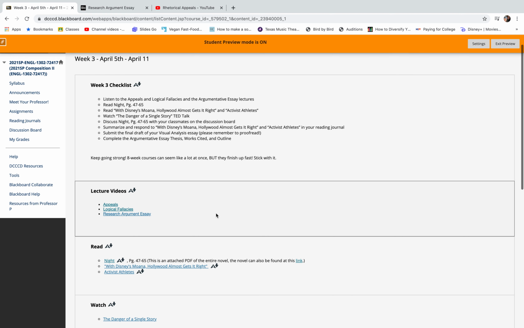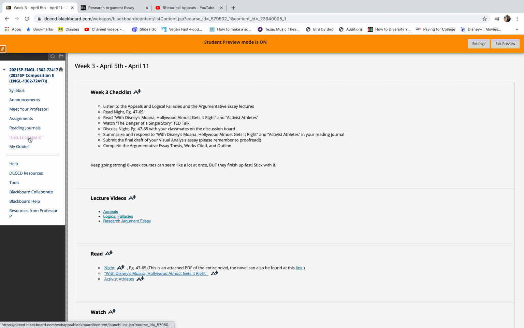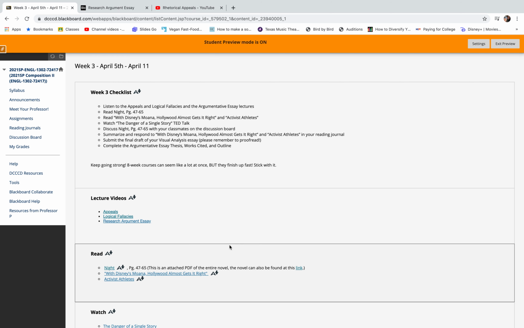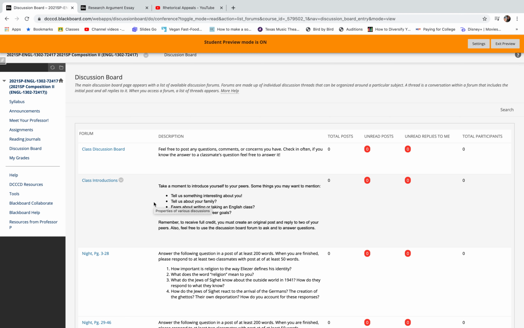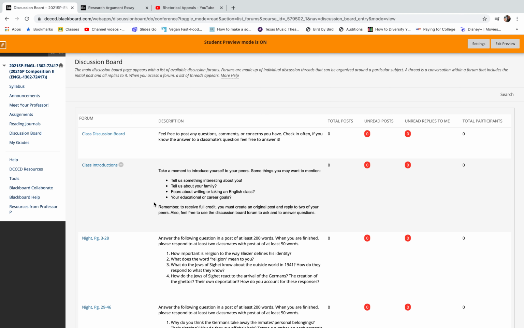So this is what your weeks will look like. We do have discussion boards on some weeks, and you have reading journals on most weeks. And so you will always be able to access those through your weekly folder. But if you just want to go straight to the discussion board, you can just jump over there and look at that.